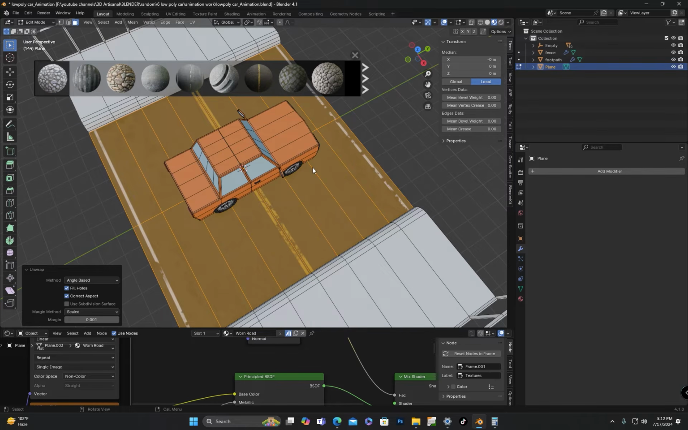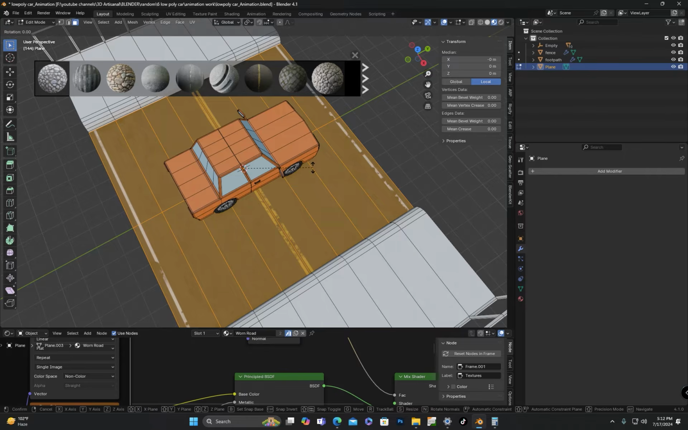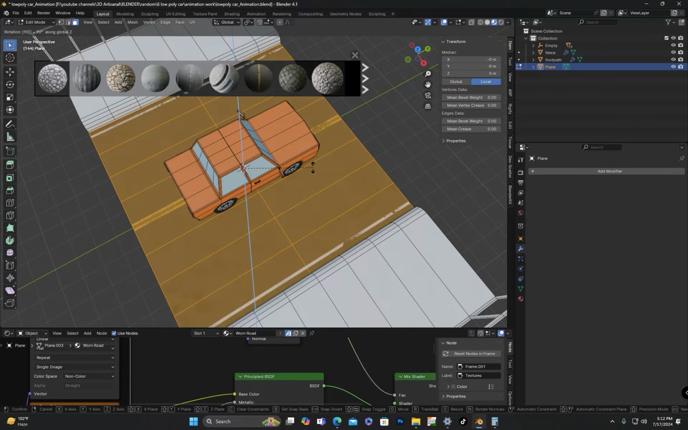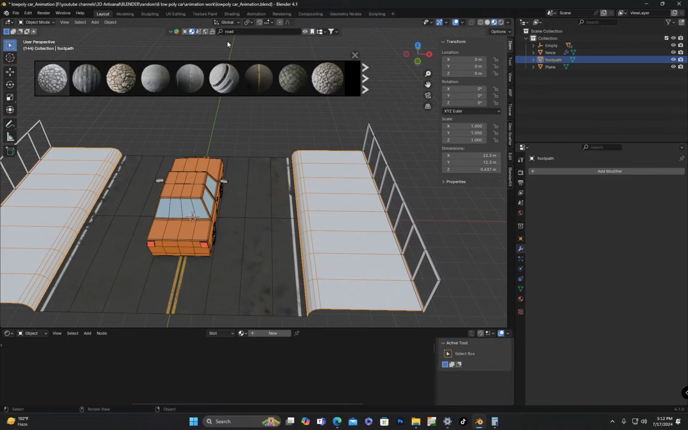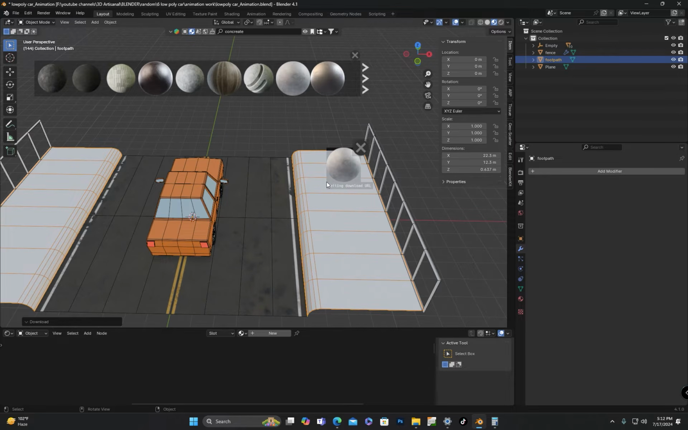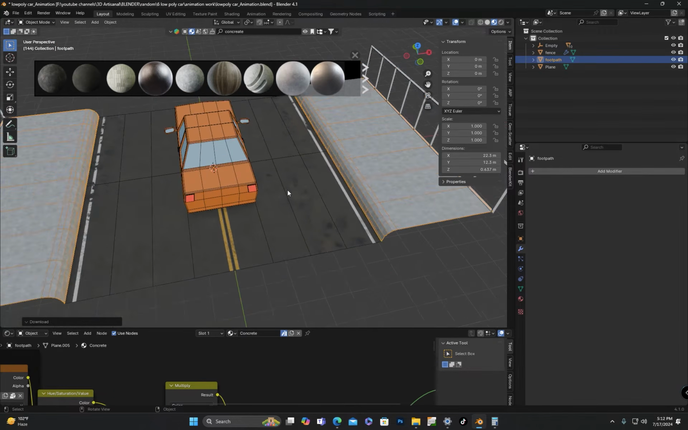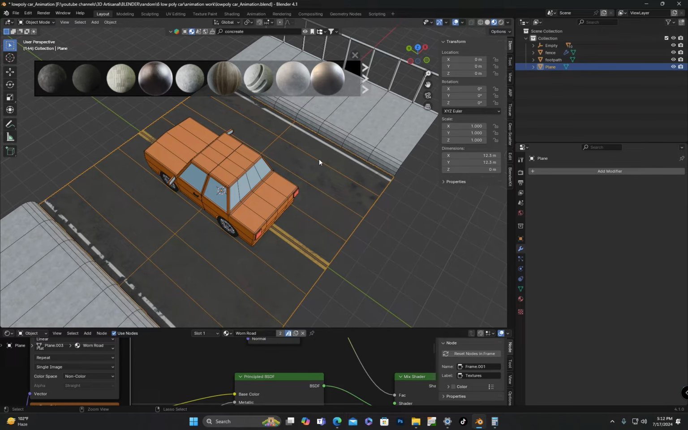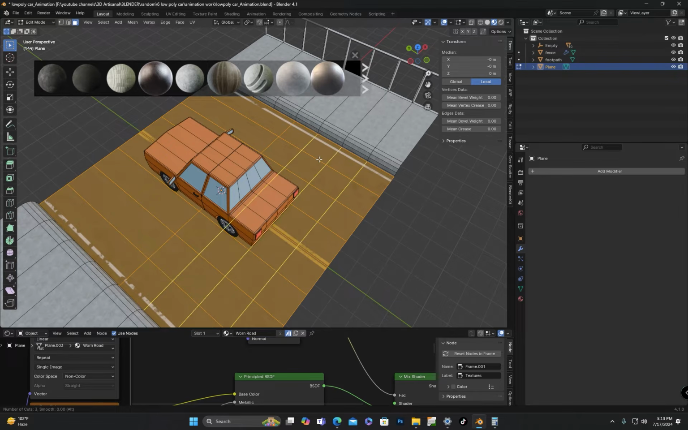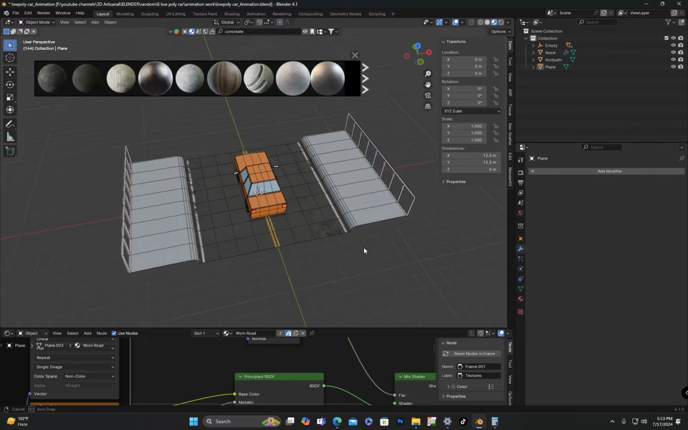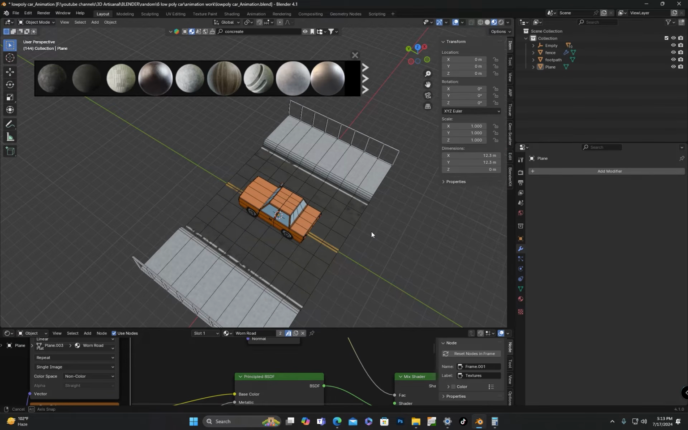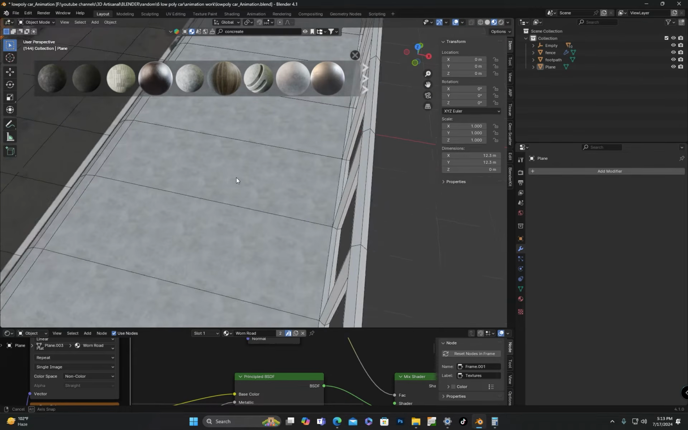If the road texture is not correctly straight, I will rotate it 90 degrees in edit mode to ensure the road part aligns correctly. Now I will search for a concrete material and apply it to the footpath. I will also add some edge loops to the road so that the edge loops are equal to the footpath. So if we need to curve or bend the road later, it will not cause any issue with the road and the footpath later.